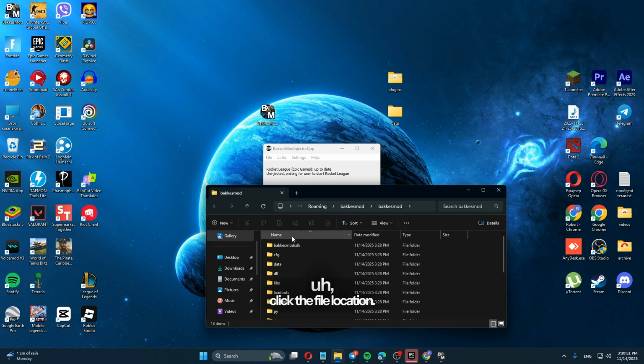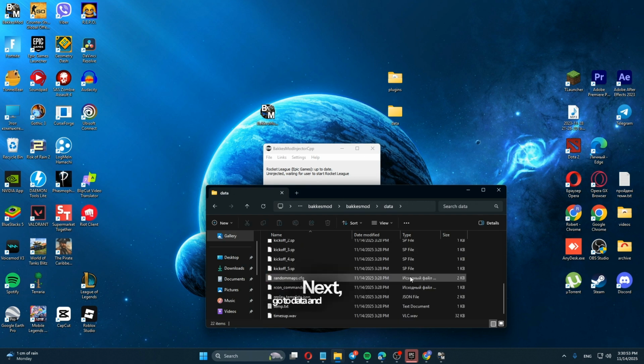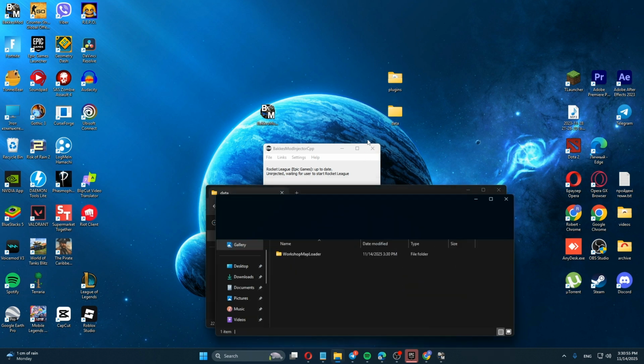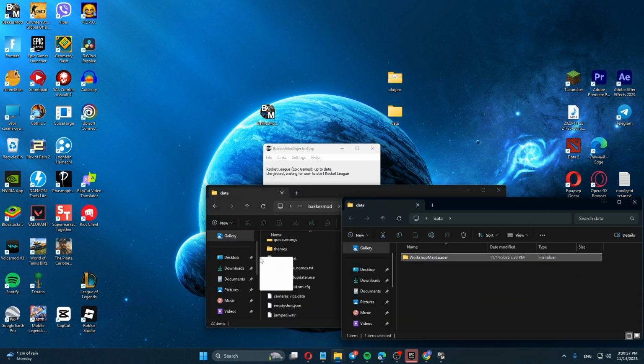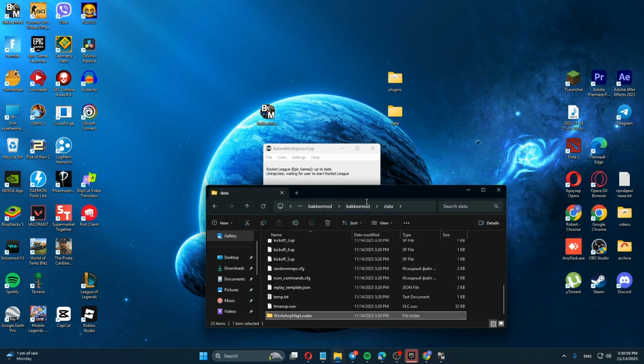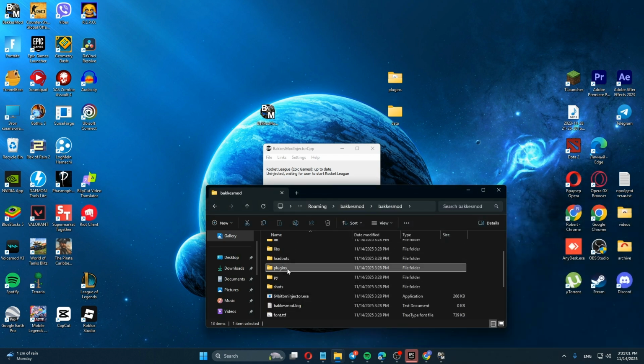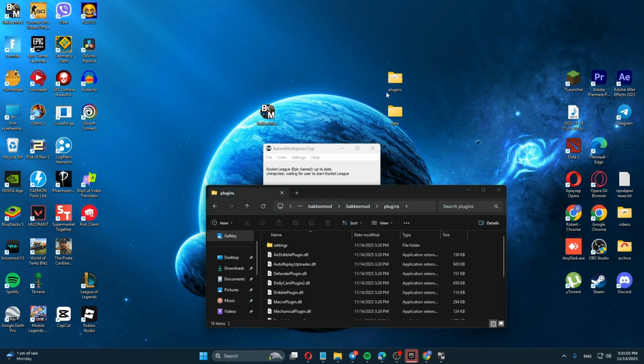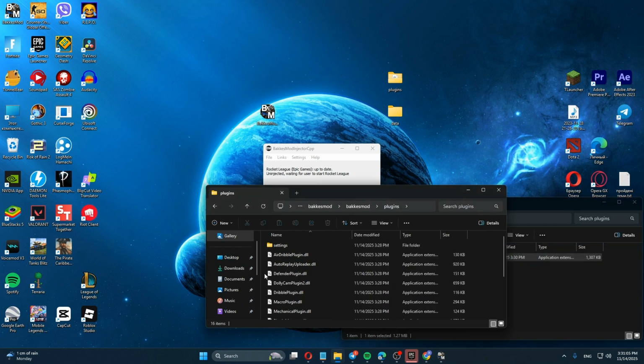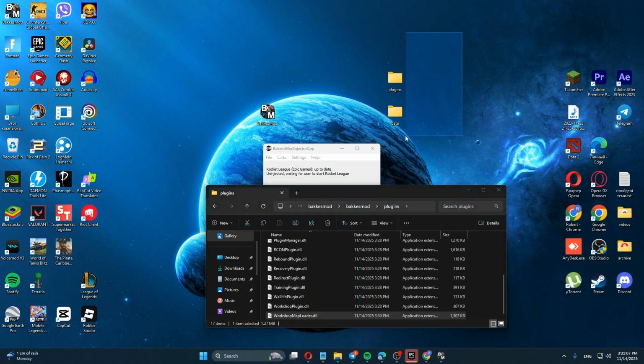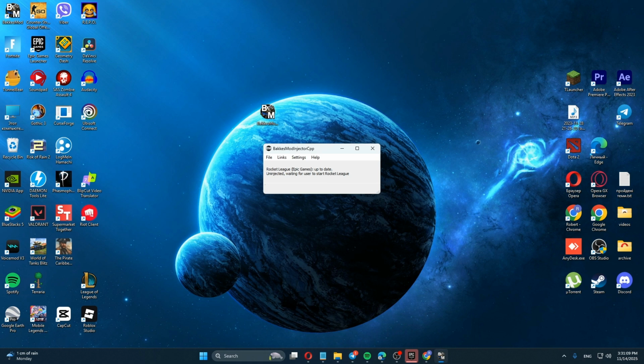click the file location. Next, go to data and put everything with the data here. Click move, then close. Go back, enter plugins, go here and drop this folder here. After that, you can delete and close it.